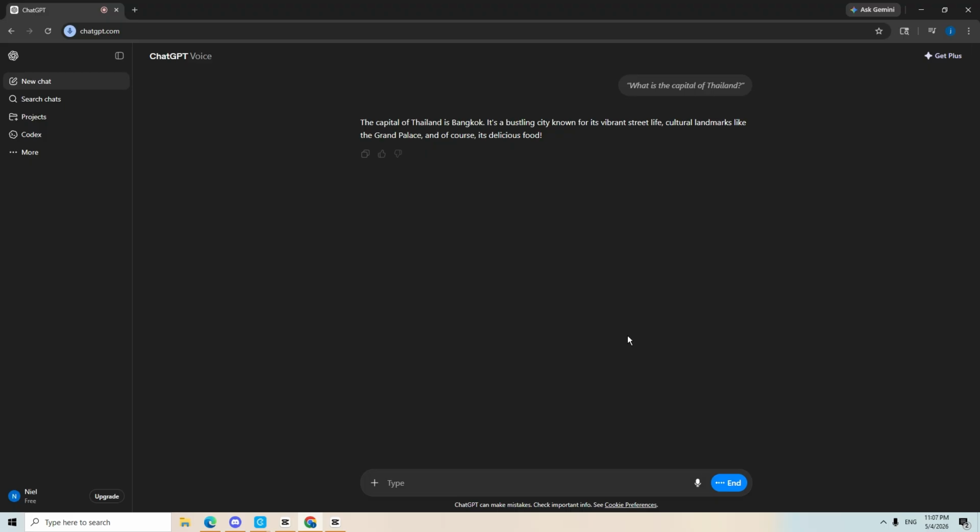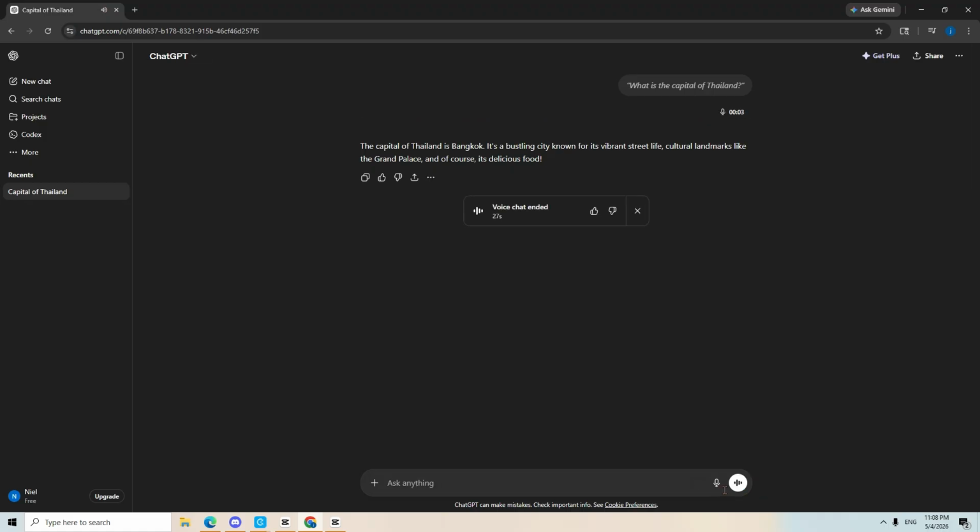If you're using a phone, the steps are basically the same. You just tap the same icon in the app instead. And that's it. You're now using ChatGPT voice mode on PC. Once you try it, it feels way more interactive.